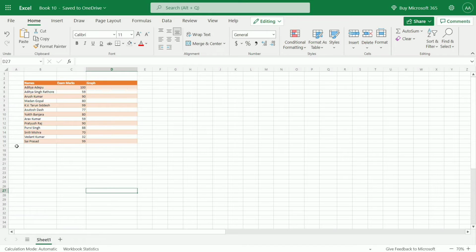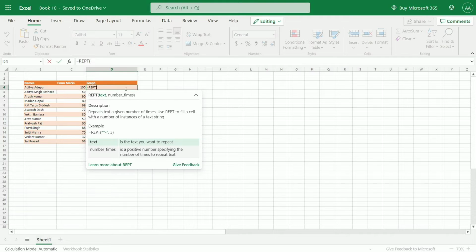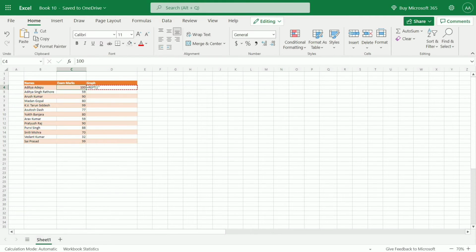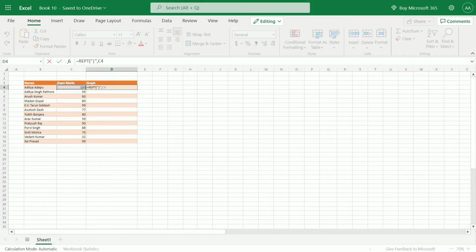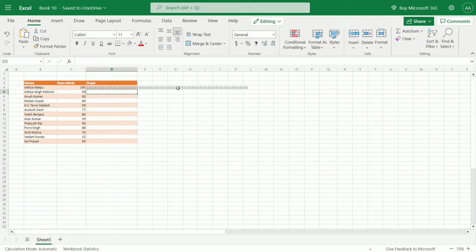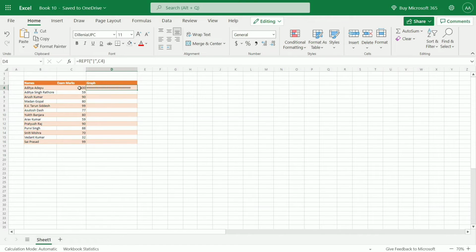Aditya, how can you quickly visualize these marks into a graph? Yes, I can visualize these marks into a graph by clicking on a cell and writing the formula equals REPT, tab for quick selecting, and the text I want to repeat is this straight line symbol. It needs to be in quotes. Yes, and then a comma and then the number of times, which is right here on the side of it, and enter. Now we have it very long, so we change the font into a very small font like Delicious UPC, and when you click on it, it goes to a small form and it looks nice.